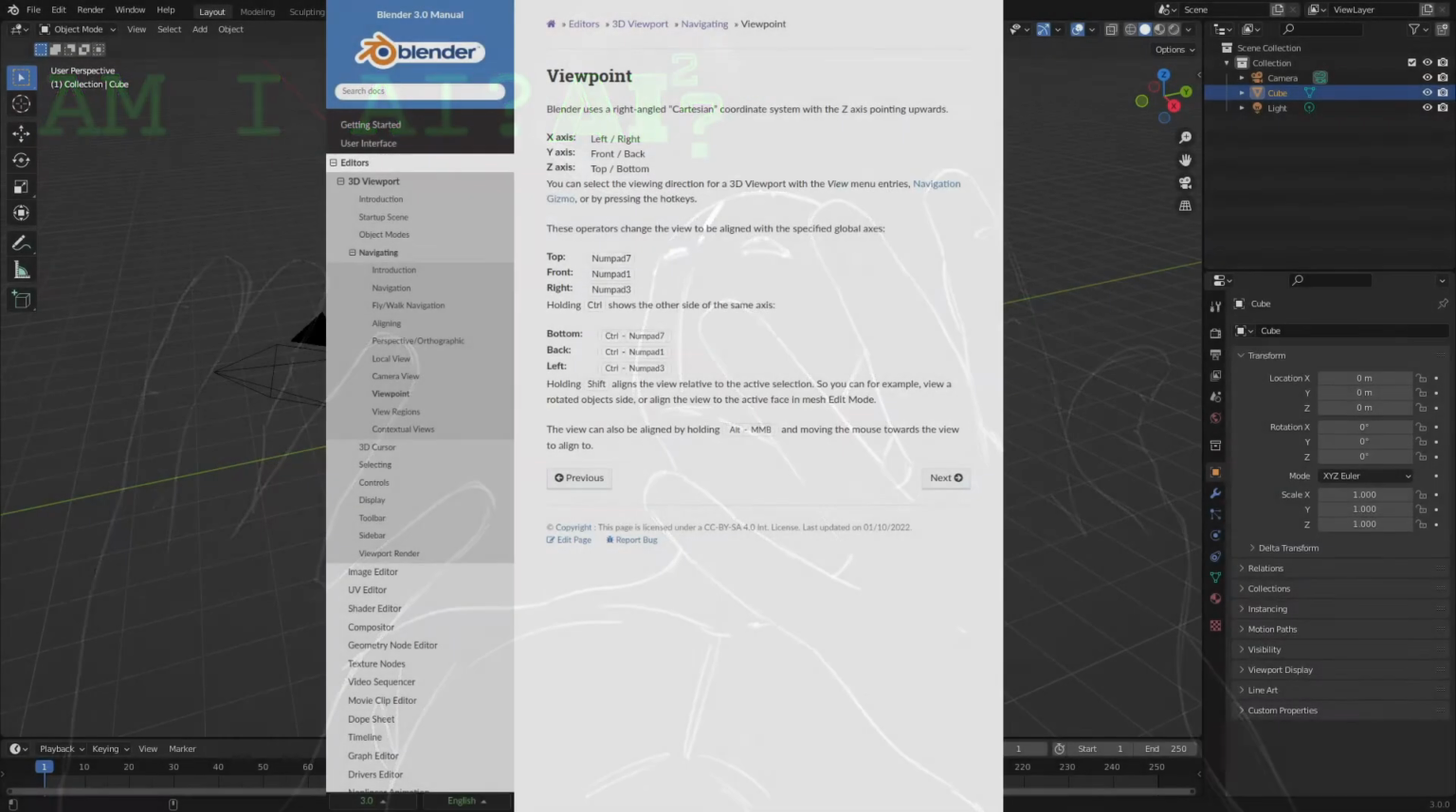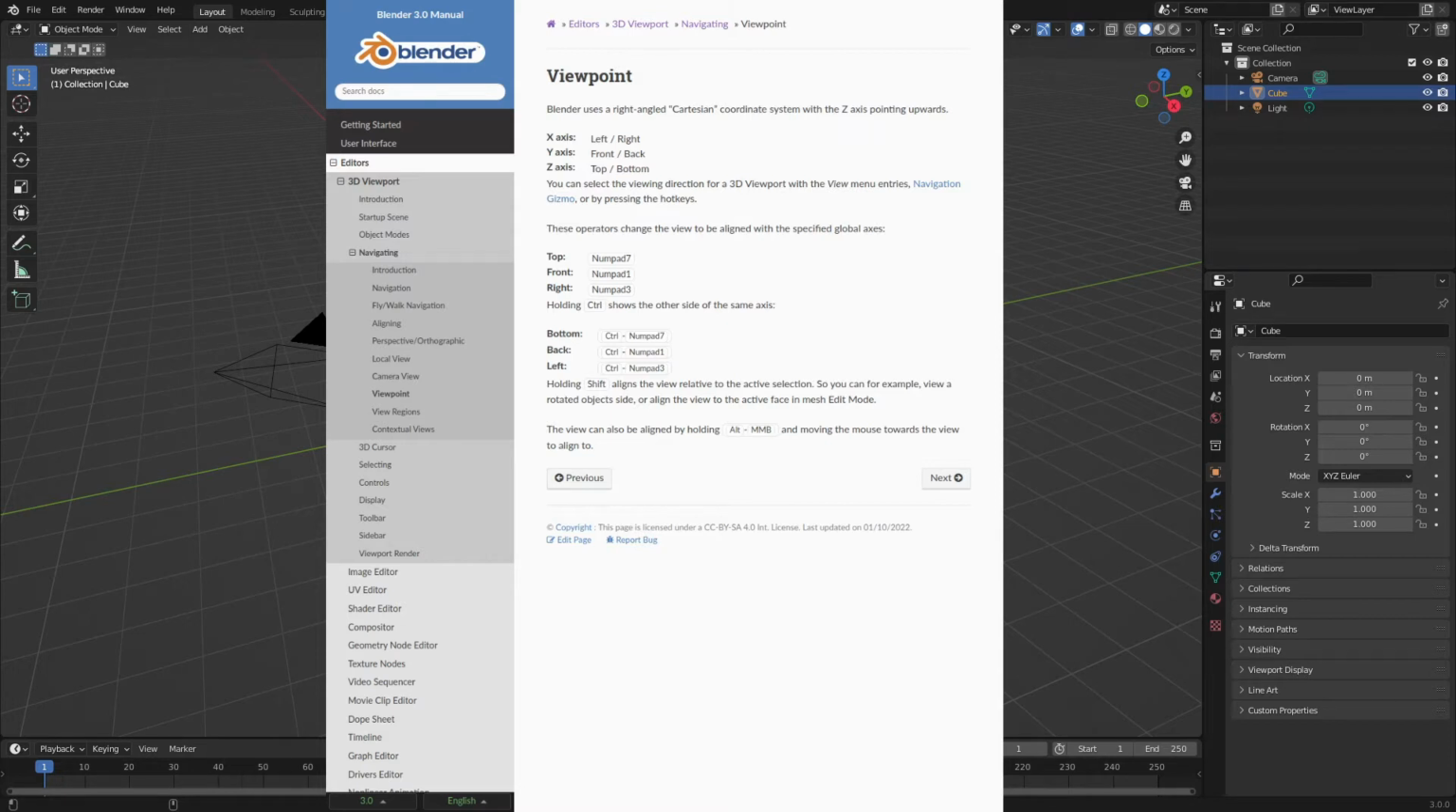Alright, welcome back to the Blender 3 Docwalk. This document is Viewpoint. We've already gone over everything here, but just for consistency's sake, we're just going to cruise through it all really quickly. So let's jump right in.